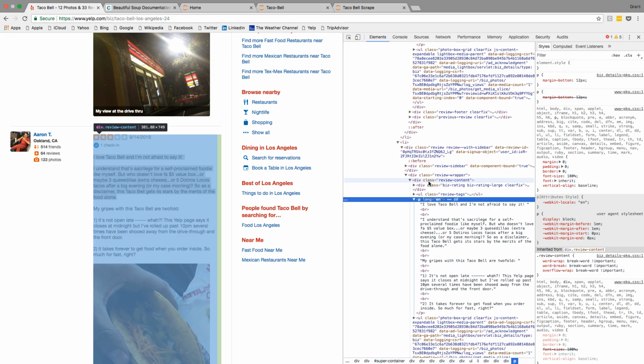So at this point, I'm going to need to make an assumption. The assumption is going to be that this tag, div class review content, contains all of the information that I want for this scraping job. And I'm going to have to run with that assumption, because you can spend all day analyzing this HTML and not do anything. So it's best to just make an assumption and run with it.